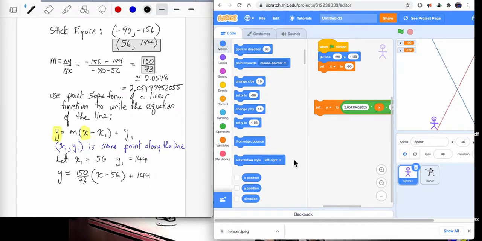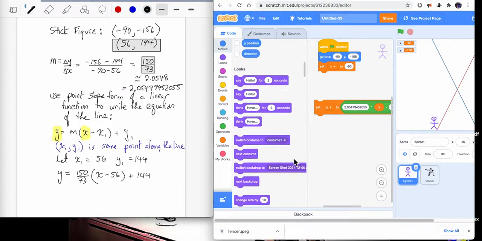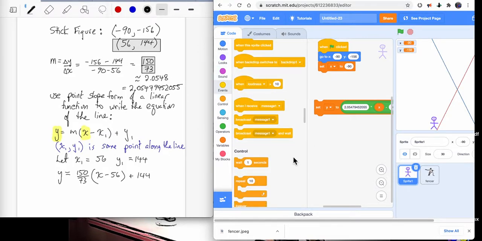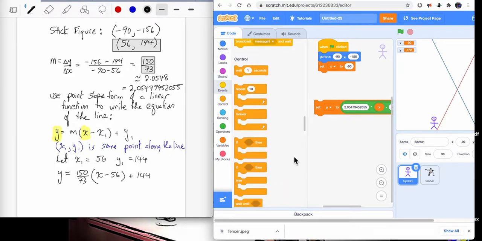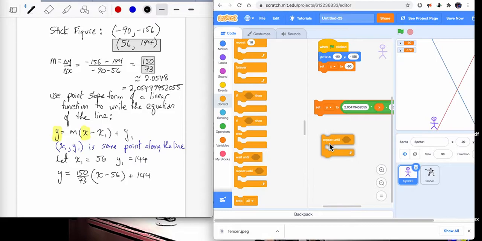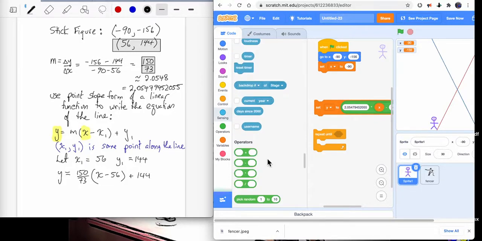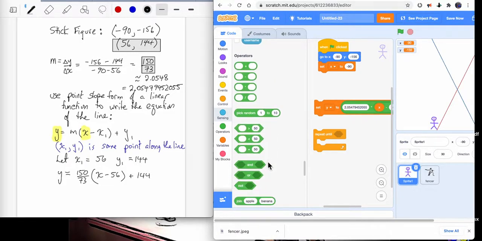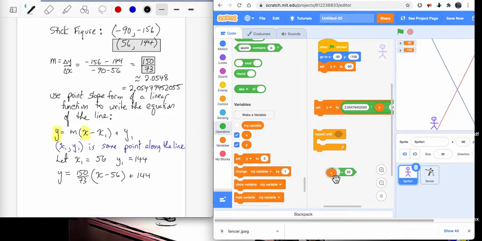But what I can do is create a loop function. All right. So under control, I would repeat until. I'm going to repeat until the x value gets to where I want it to go. I want my x value ultimately to be equal to 56. So I'm going to use an equality under operators. Repeat until the x value is equal to 56, because that would be the end of the trip.